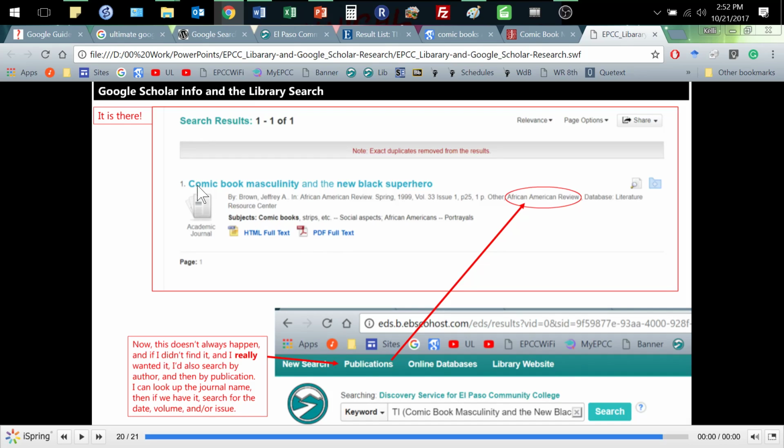Now, if I hadn't found this, and I was lucky, I found it the first time, I might do one more thing. I might go up at the top of the search page, or the library page, there's a link to publications. And I might actually just go and search for this publication. This is the African American Review. So I could search, click on publications, search for African American Review, and then I would be looking for the 1999 volume 33, issue 1, and see if we have it. We don't always have those things, but it's one more way to find something.